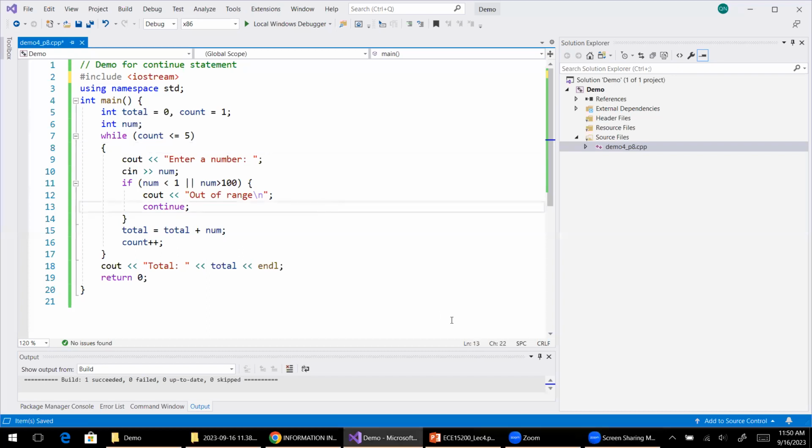So let's say I have this example here. And in this example, again, what I want is that the user should enter 5 numbers, and then your program should add those 5 numbers, and then store the result into a variable total. And once those 5 numbers are entered, then your program should display the total. Here, one thing that we have changed is that we are asking the user to enter numbers which are in the range of 1 and 100.